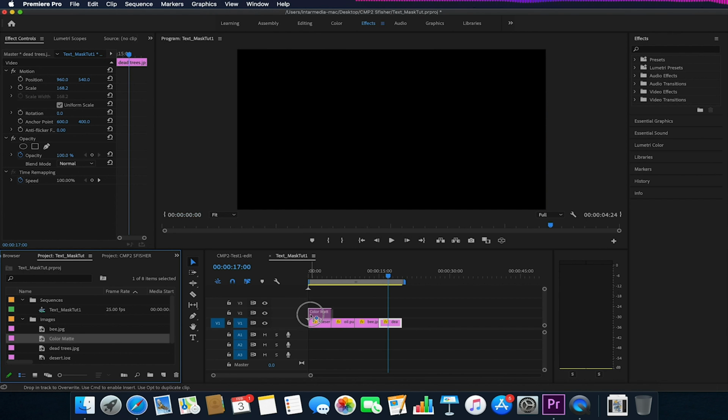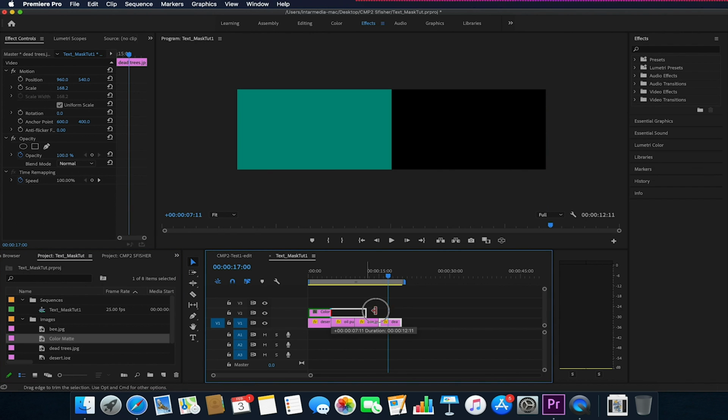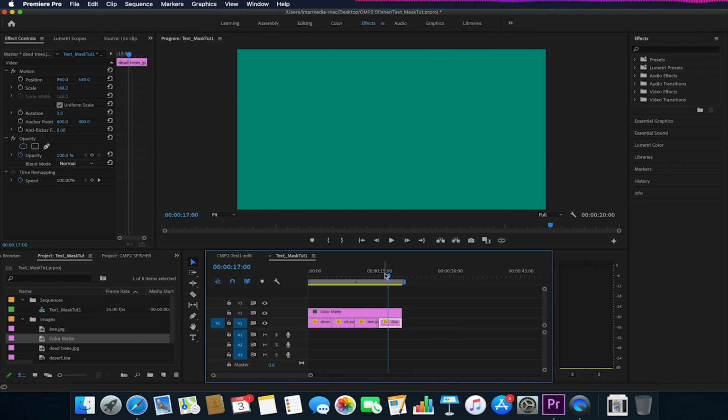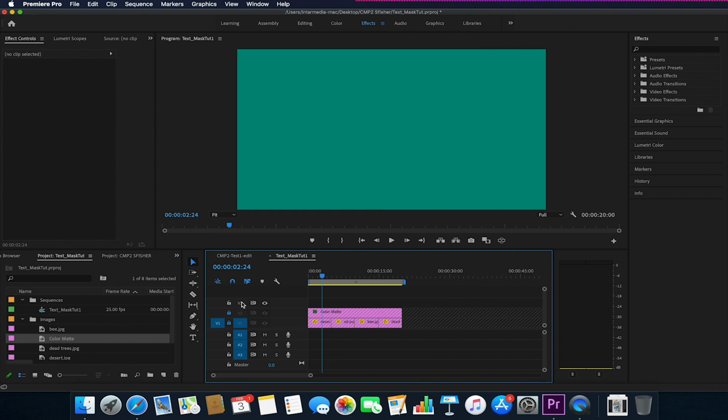And I'm going to drag my color mat onto my video layer 2 and make sure it fills the duration of my video. So now I should have a solid color over the top of my images or video. Like so. I'm just going to lock my video layers 1 and 2 and select a video layer 3. And I'm going to drag a text box.